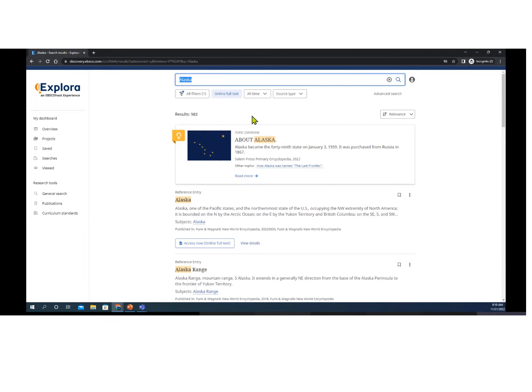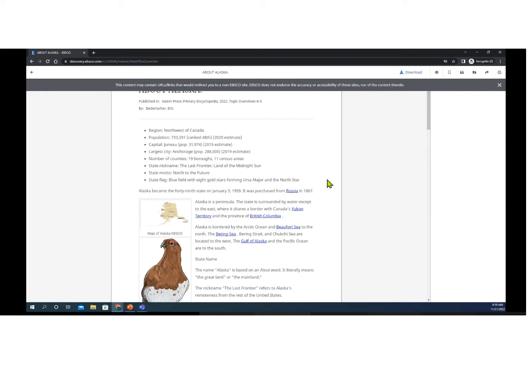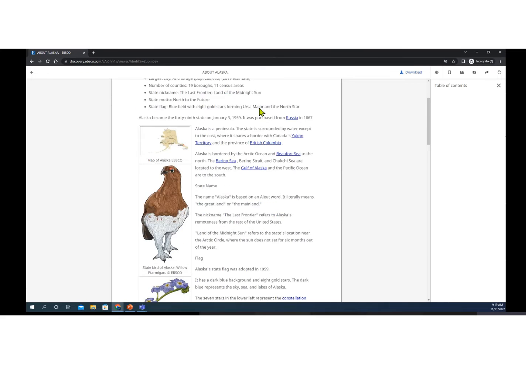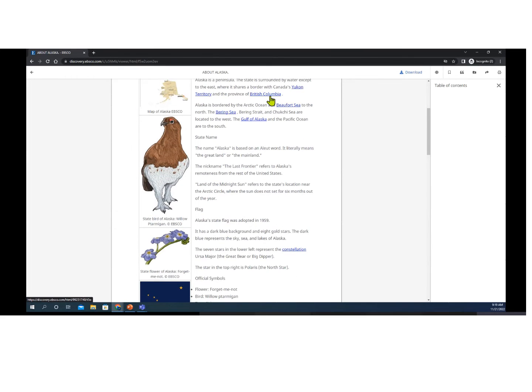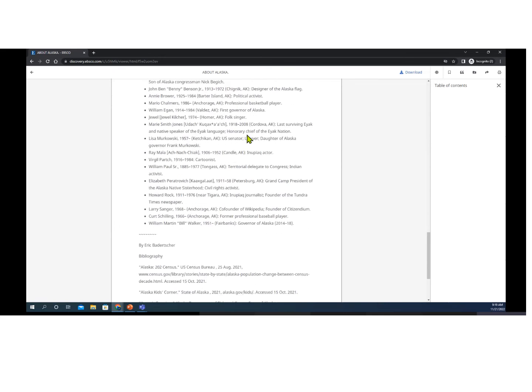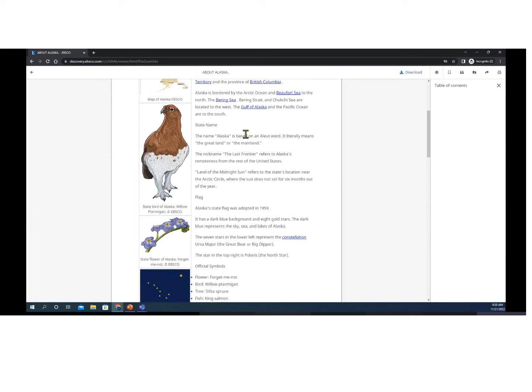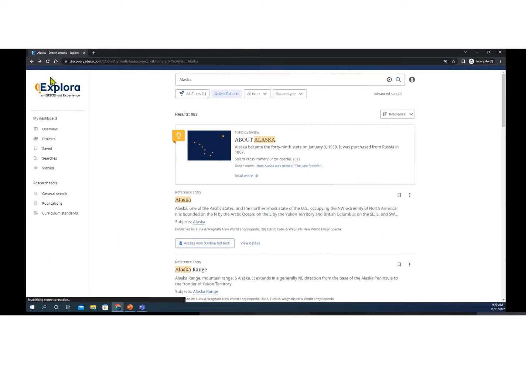And these approximate encyclopedia entries. So it's a great summary article. If you click the read more link, that will take you to the article about Alaska. You can see that this is from Salem Press Primary Encyclopedia, and you can read through. There will be additional hyperlinks for related topics that you can select to discover more about these related topics. Okay, at the end, you'll see your bibliography. Okay, so this really supports the user's understanding of the topic prior to diving into the search results.